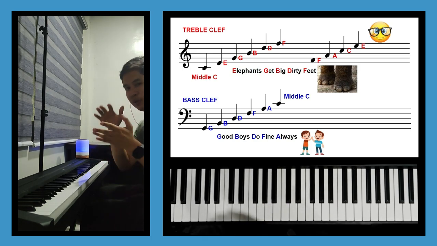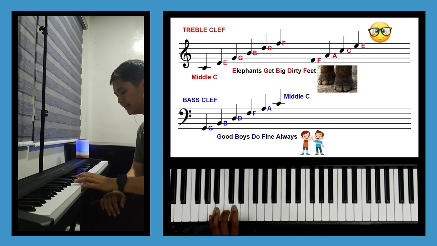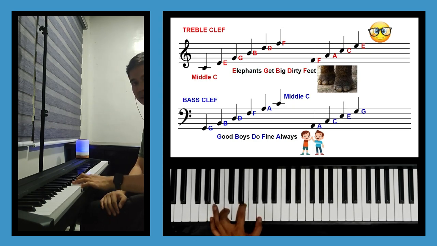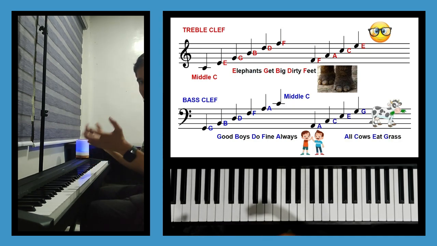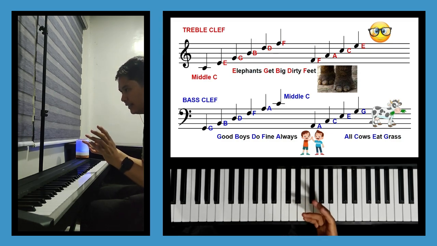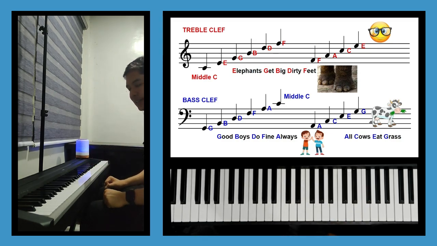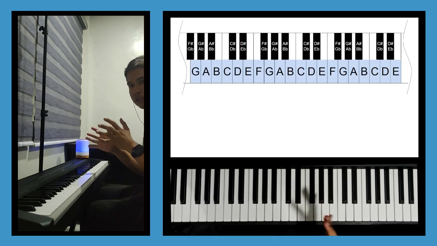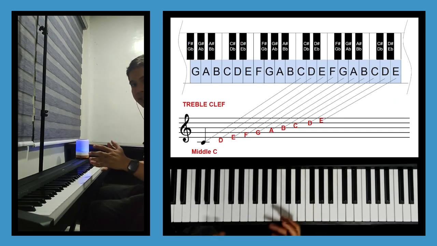Also, in between lines, we have these notes A, C, E, and G. So all cow eat grass. These are the basic notes of the staffs. So let's go to another important topic, which is the time signature.